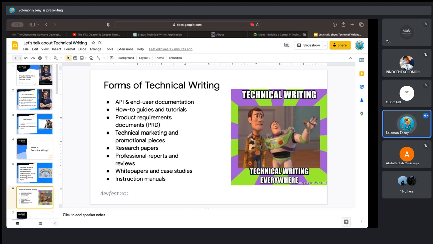It can be in the form of a how-to guide, let's say how to integrate a certain framework into your application, or a tutorial on how to use a particular language or tool. All of that falls under technical writing, because the person who made it wrote and is managing that content about technology.